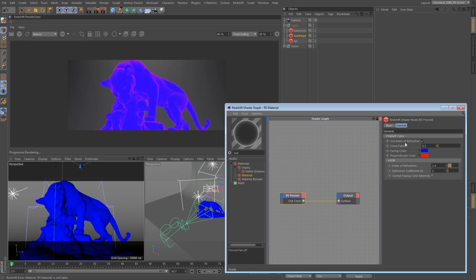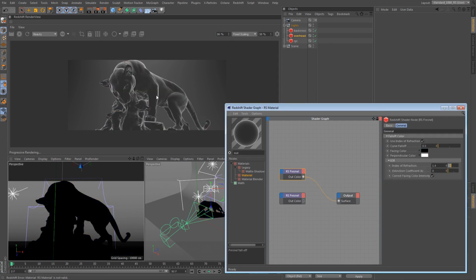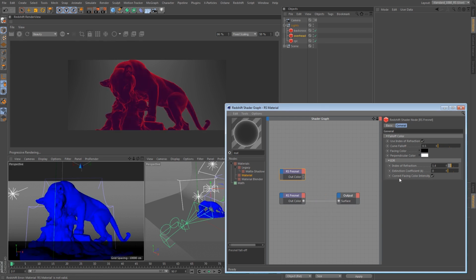This is only going to work when we have Use Index of Refraction enabled, but it's basically going to correct down the values, since if we make a copy of this and look at it in just black and white, you'll see it's pretty bright on the edges and pretty dim facing the camera. So correct facing color intensity essentially tries to replicate that appearance. Since we're using super bright weirdo colors, just to take a look at what it looks like without, and then to take a look at what it looks like with. Not exactly sure, you know, when you might use this in this way, but if you're trying to make something weird, you know, maybe start here.